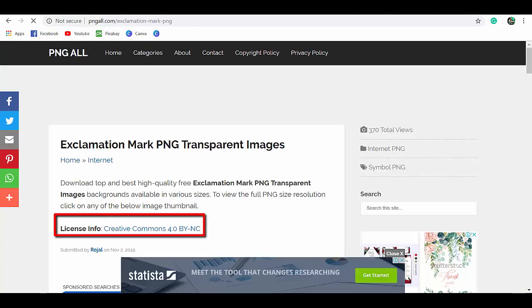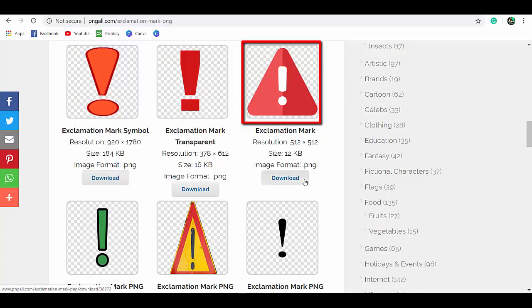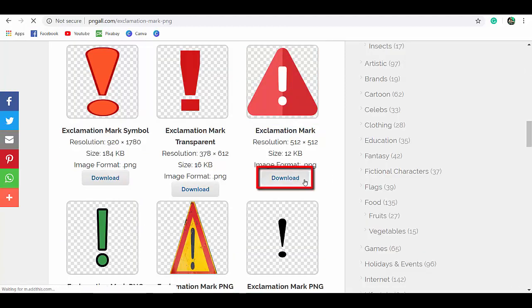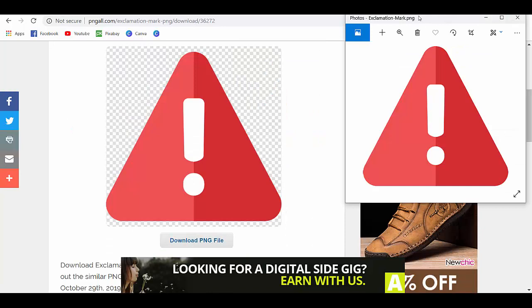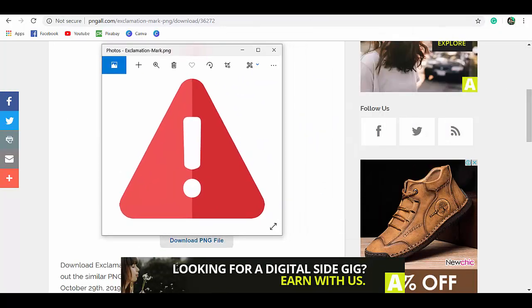Let's choose one image from this category. As you can see, the license info is categorized as Creative Commons, which means that you can use this for free. Click Download. Now we have a PNG photo that we can use later.